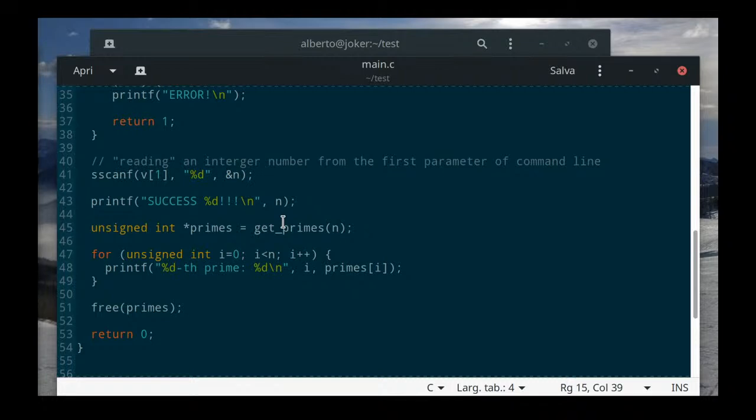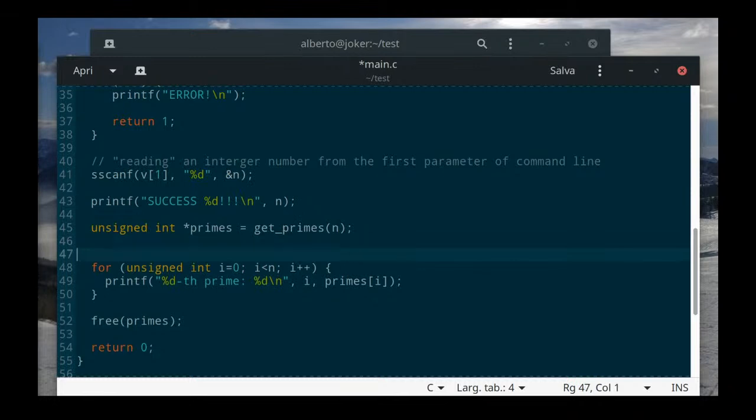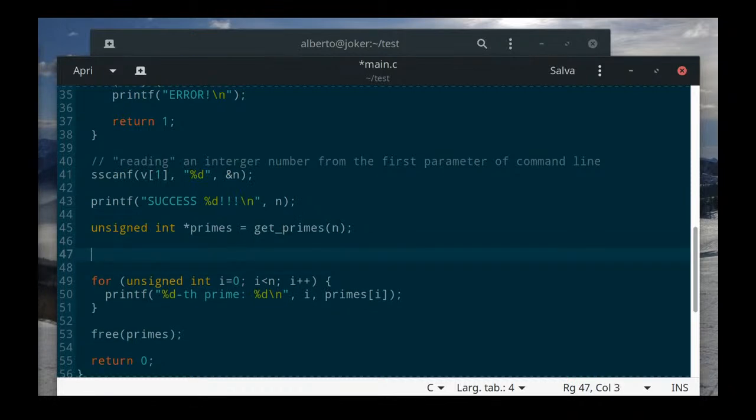Okay, so let me try to write the prime numbers into a file. Okay? So let me write file output equal fopen, and the file, how can we call it?